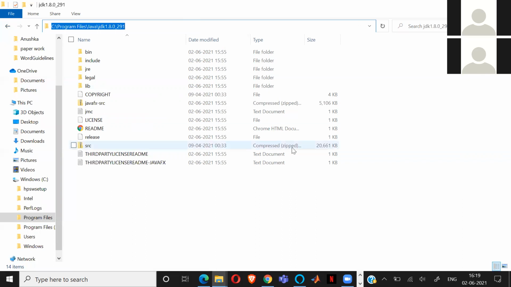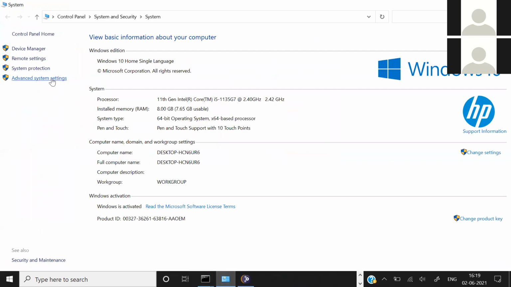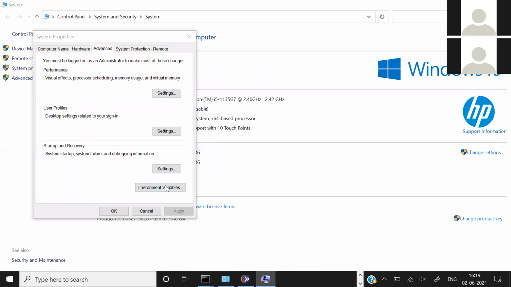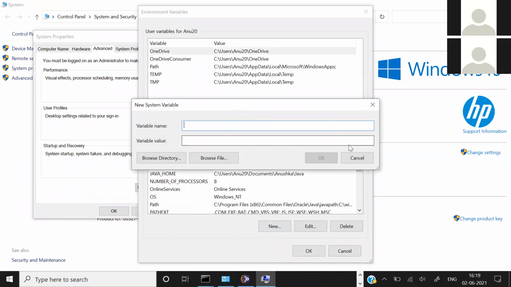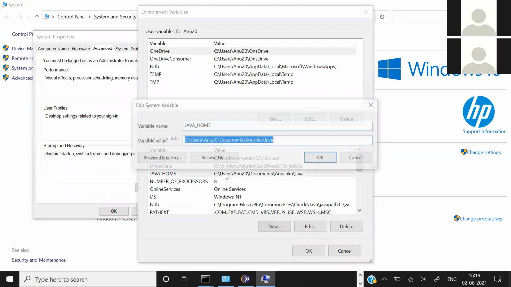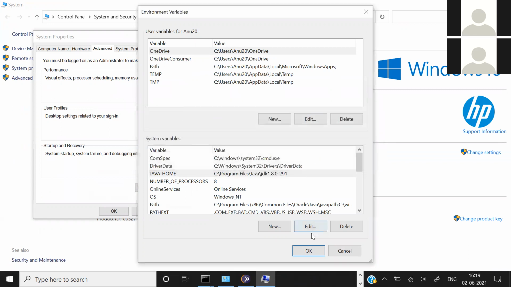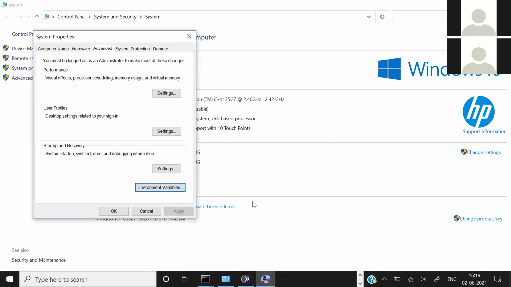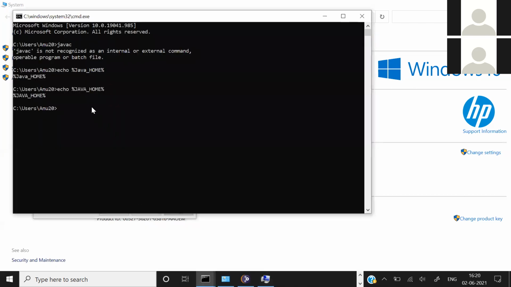Yes. Now open this advanced system setting. Yes. Click on this. No, no, not there. Cancel it. Click on this Java home. Edit. Yeah. You replace this. Yes. Okay. Now don't close this. Wait. Open the command prompt. Check it once whether it is working.